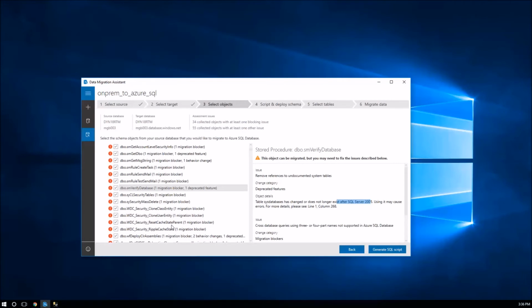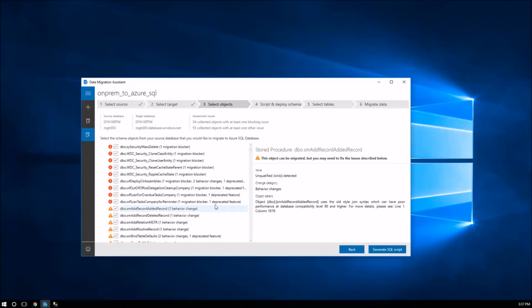Okay, so these are procedures that probably require some modification in order to get them to work properly. Now, if you look at the SM add record, this is basically a procedure that uses an old style join syntax that can have poor performance at database compatibility level 9 or higher.